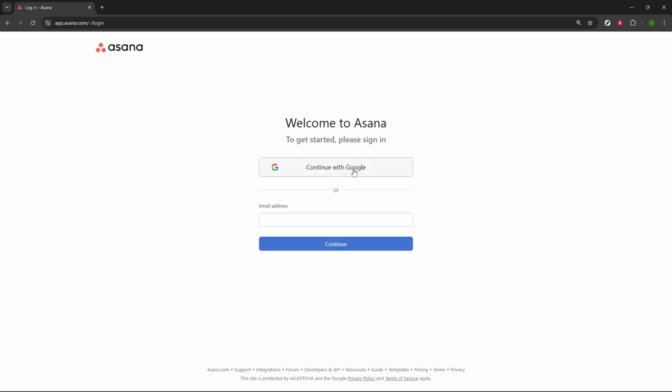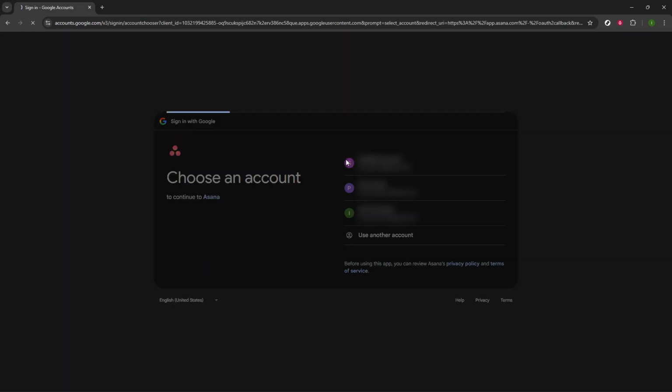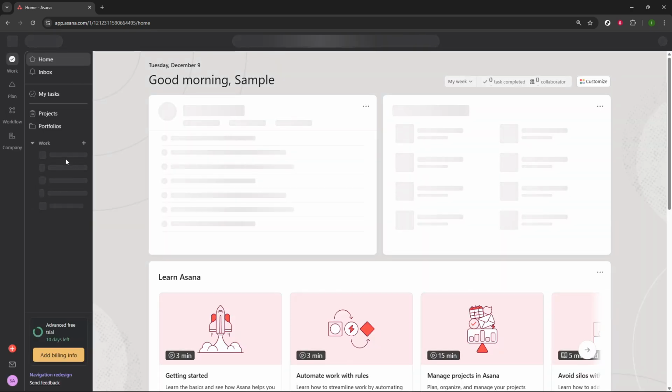Start by heading to the Asana login page in your browser. On the sign-in screen, choose Continue with Google, then select your Google account to sign in. If your organization uses Google SSO, this is the quickest way to get in securely. Once you're logged in, make sure you're in the correct workspace or team, then open the specific project you want to export.